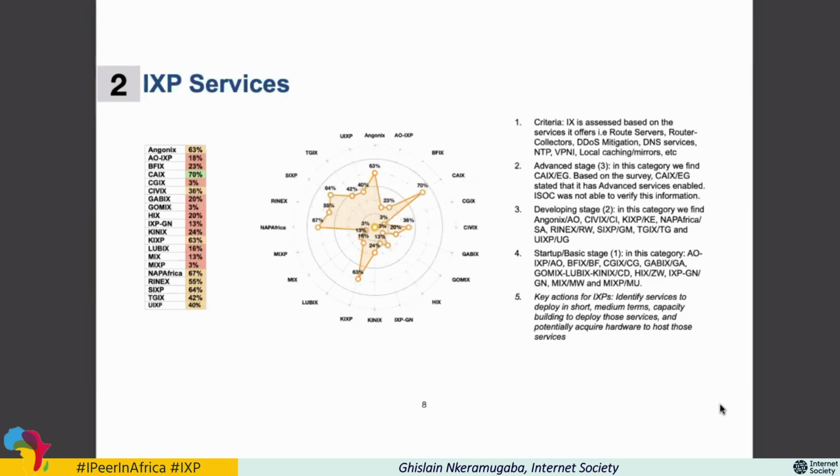When we look at services, well, what are we talking about? Can they open routing servers? Can the IXP offer route collector services? Can the IXP provide tools to protect from DDoS attacks? Have they got time servers? Have they got virtual private network connection? Is it possible to interconnect two operators on the same network through a different port? Is that automatic? Is there cache? Is there no cache? All this is considered under the heading services.